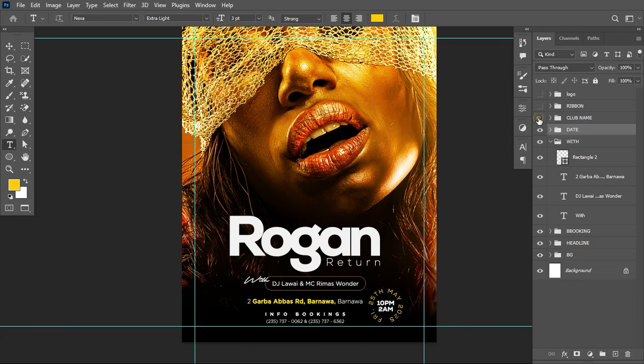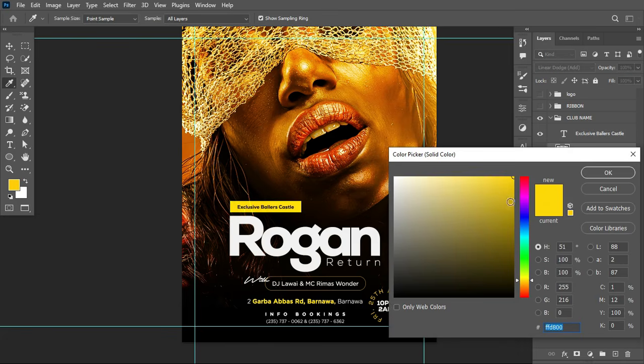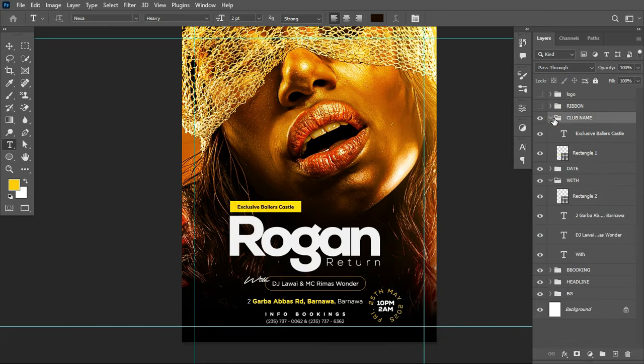What else again? I placed in the club's name, making use of a rectangle and placing the text here. I still maintained the same font, Nexa, and I think we are good to go. I still maintained the same value of yellow for this. Here is the hex code to the color. You can see the hex code to the yellow here. Okay, that is in terms of that.